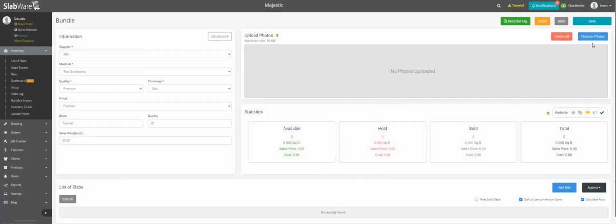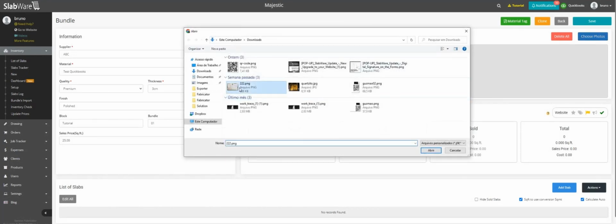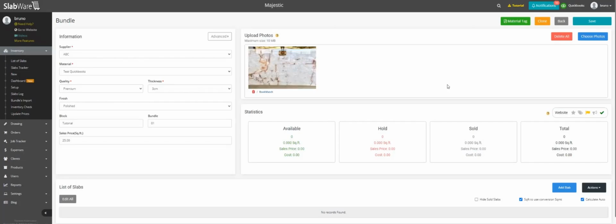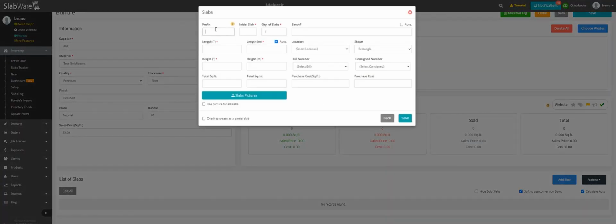SlabWare only synchronizes with QuickBooks when you create a bill or an invoice. Pictures are not important to QuickBooks. On these slab registrations, see that I have already added one bill.